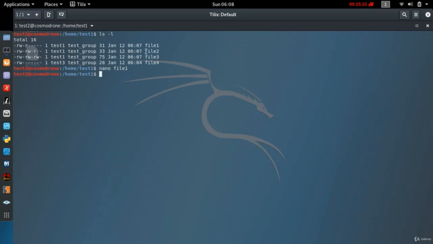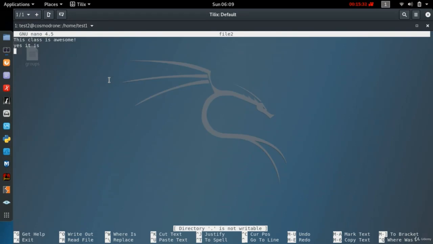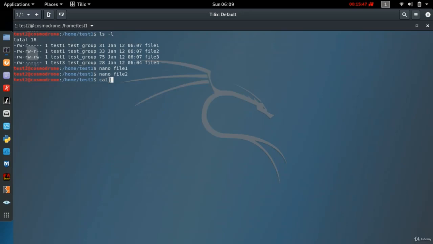Perfect. For file2, I'm not the owner, but I am in the test group. So if I look at the group permissions here, I should be able to read and write to file2. So I can open it, and we can say this class is awesome. Yes, it is. I love learning about Linux. And we'll make those changes, save it. And if I cat file2, we were able to write to that file. Perfect. For file3, we're in the test group still, so it looks like we have read-write privileges. So nano file3, let's just verify.